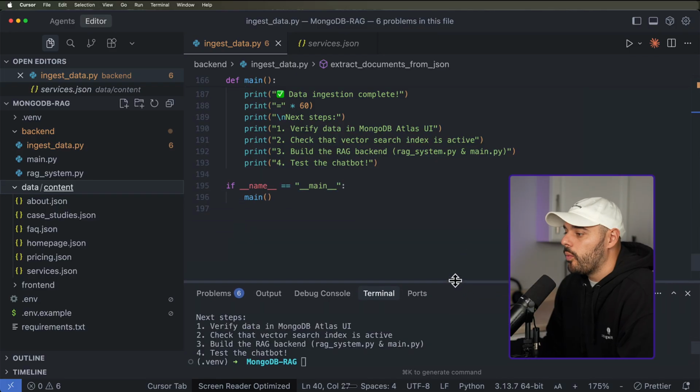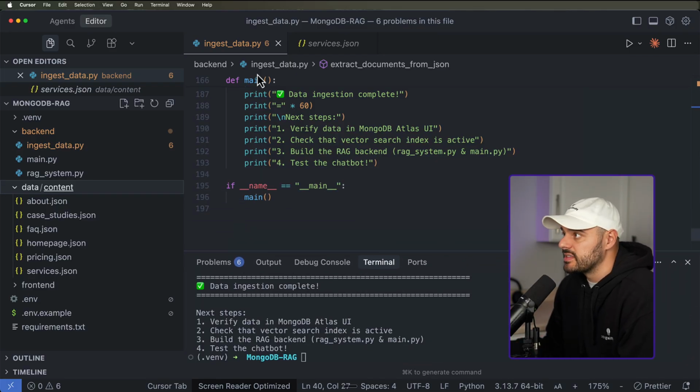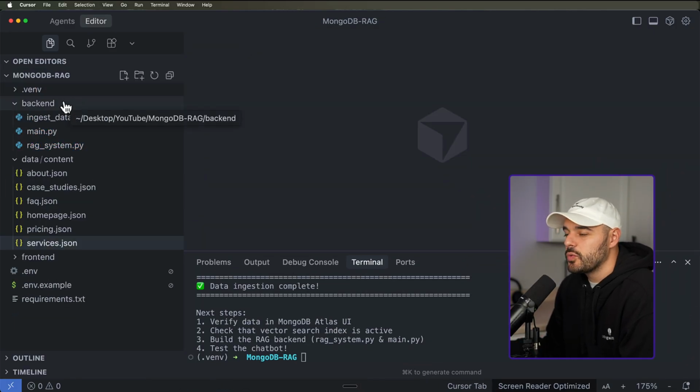So now that that was all successful, we want to develop our RAG backend system, the actual thing that is going to connect to our MongoDB Atlas and also take in the request from the user when they're using the AI chatbot and give them an answer back.